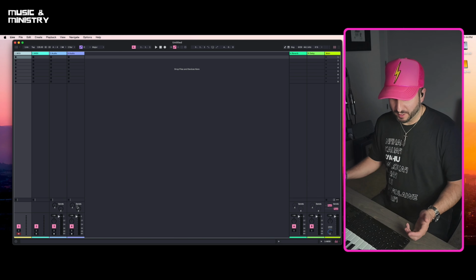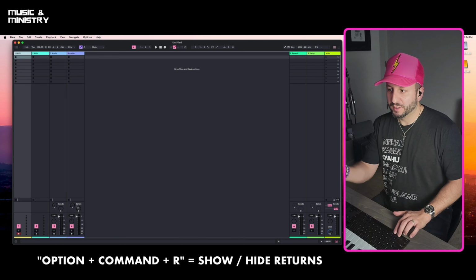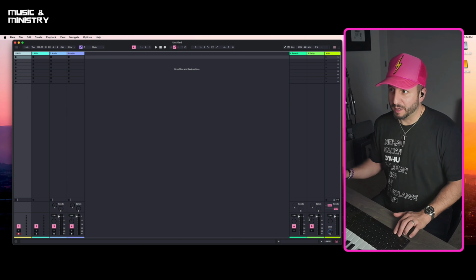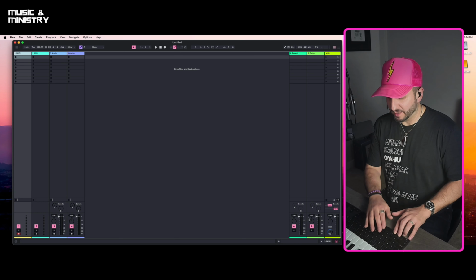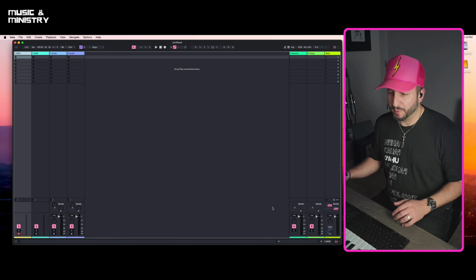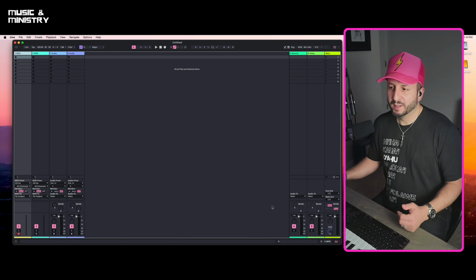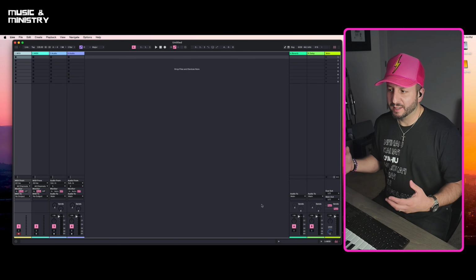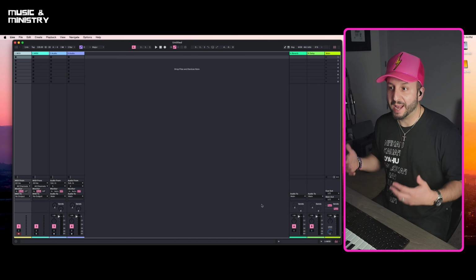If I want to get rid of the returns, then Option, Command, R. And you'll see over here on the right, my reverb and delay, which are the two automatic aux channels or returns that it sets up, I can quickly toggle those on and off and clear out that space. Pretty phenomenal, pretty great for just trying to decide and let you have control over what you want to see visually and what you don't as you're working.